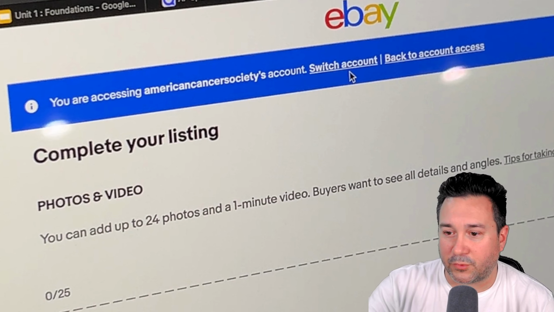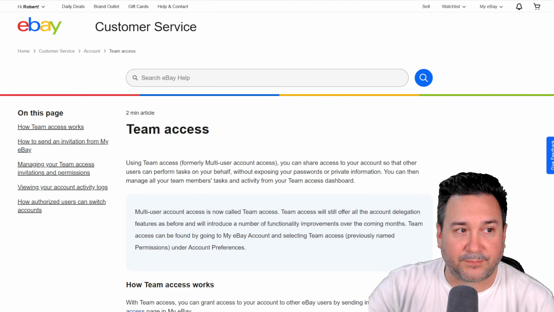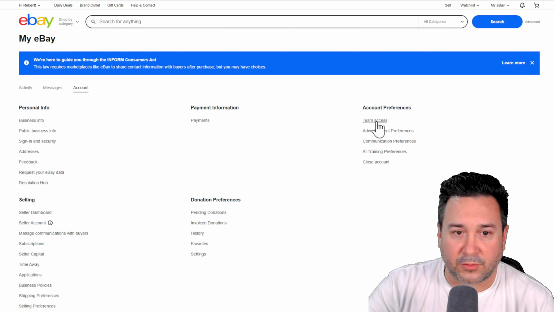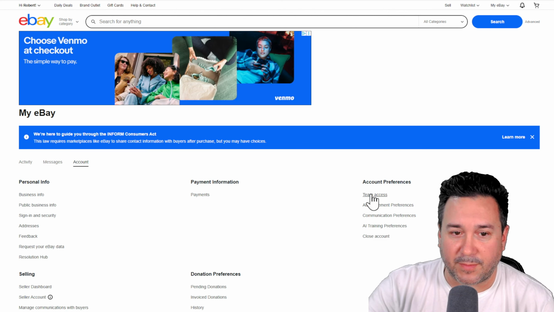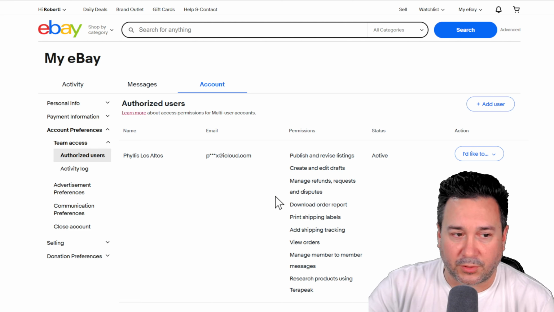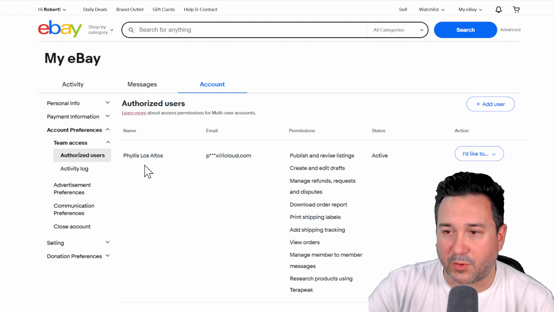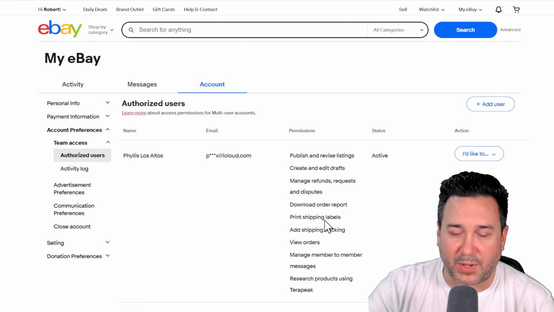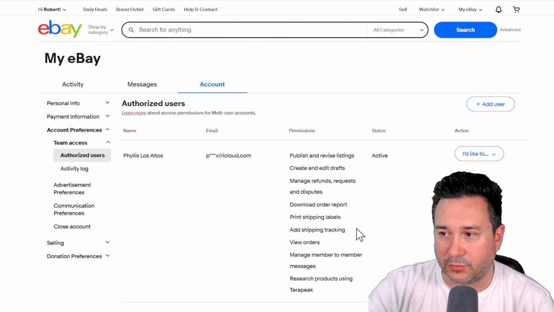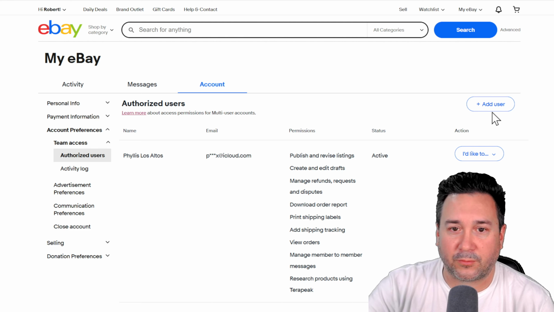And to get to this, since some of you might not know how, you go up to your account here, go to account settings, and then go to Team Access right here under account preferences. It opens up this whole page, and it will show you, you can name your assistant, and then they have the email address and the permissions. When you set the invitation, you can pick and choose what you want for that. We can roll through that real quick.